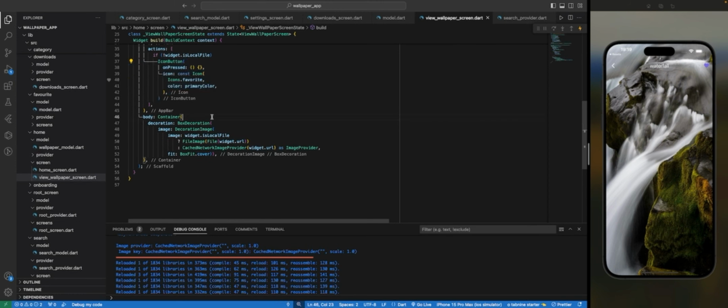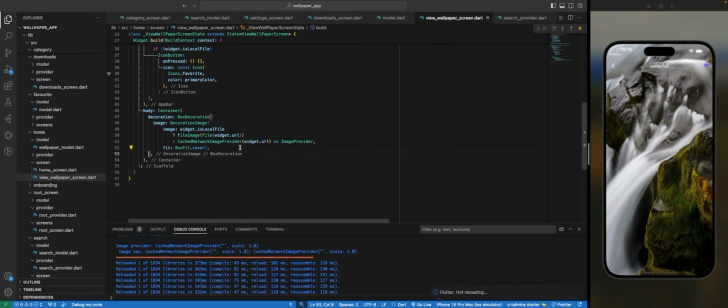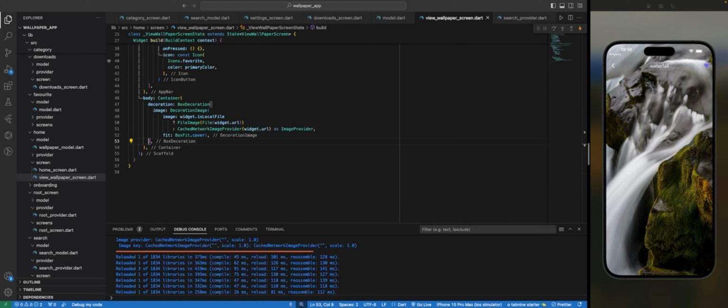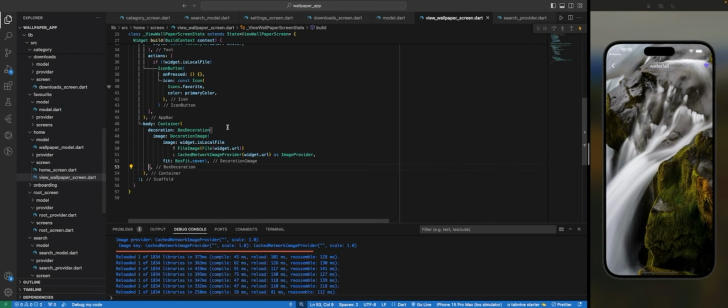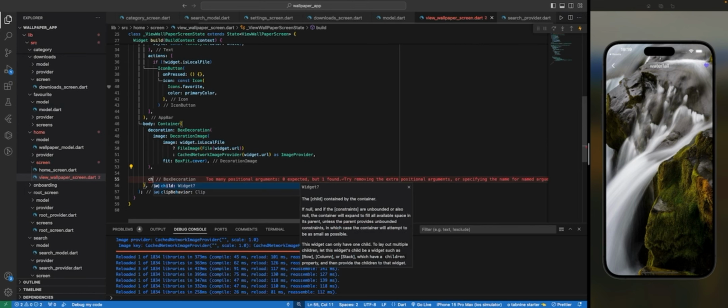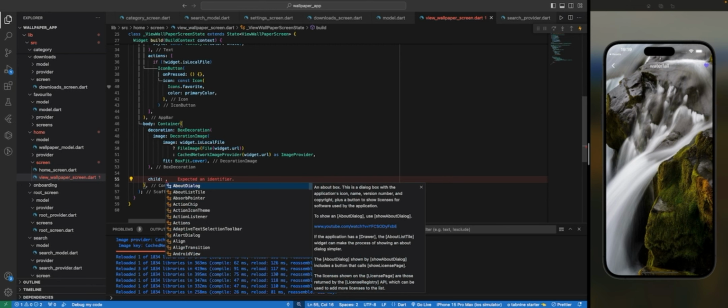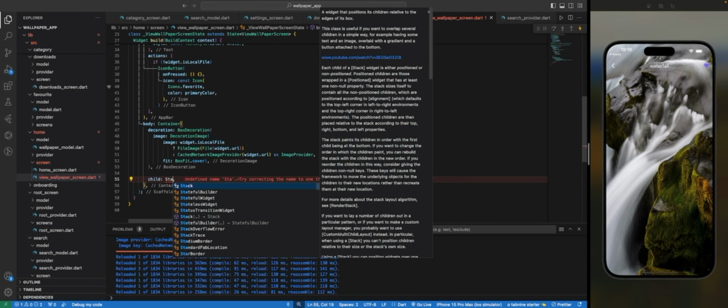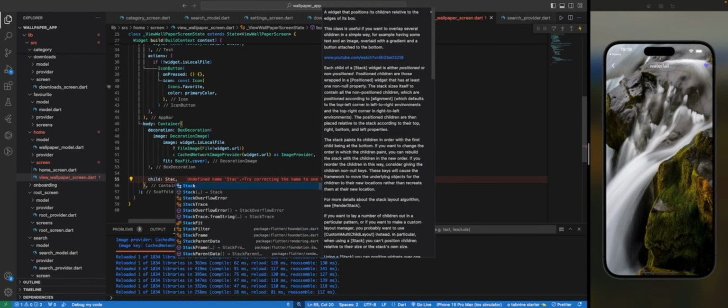Okay, then moving on, I need to set up something else, more like a stack. So we need to have two buttons here, one to apply and another button to download, right? So I'm going to quickly create that. To get that done, I'm going to add a child to this, and that child is going to be a stack because I want to move it to the bottom.